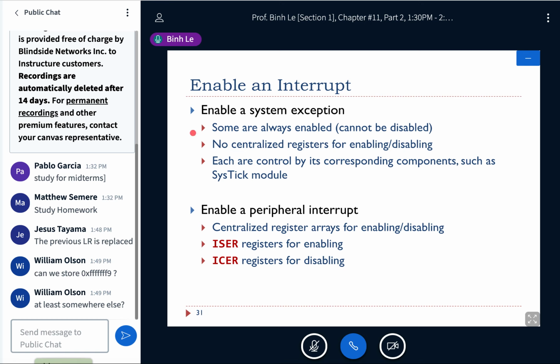Just to remind you, as you know, for the interrupt you have two types, right? The system interrupt and the peripheral interrupt, right? For system interrupt, you have 16. The number is from, I forgot, -16 to -1, something like that. And for the peripheral interrupt, the number is from 0 to 239, right? Something like that.